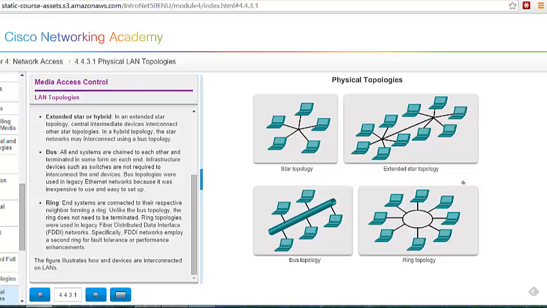Then you have your ring system, that's this one, where end systems are connected to their respective neighbor, forming a ring. And unlike the bus topology, the ring does not need to be terminated because they're all interconnected in a big circle. Ring topologies were used in legacy Fiber Distributed Data Interface networks. Specifically, they employ a second ring for fault tolerance or performance enhancements. Okay, so these two are legacy, and these two are more widely used today.